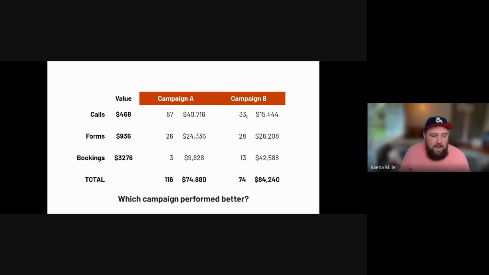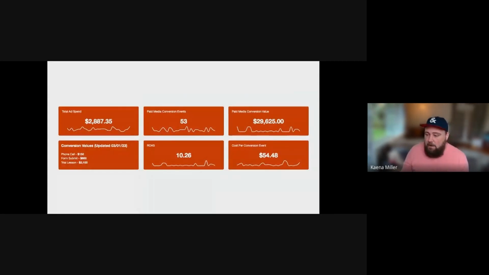And so if we apply those conversion values in the example that I gave here, you can see, okay, because we value bookings so much higher, campaign B, even though the total conversion volume was lower, we got more conversion value out of these conversions. And I talk about ROAS, and this is a dashboard that we set up for our clients. It's really easy then to quantify, if we're measuring conversion value, how much we spend, how much value we get back, and what sort of return on ad spend that is.